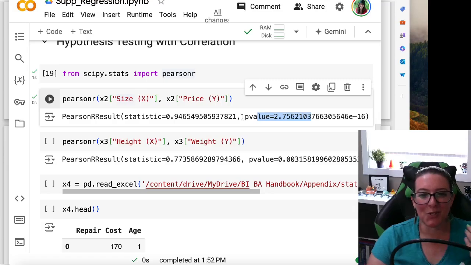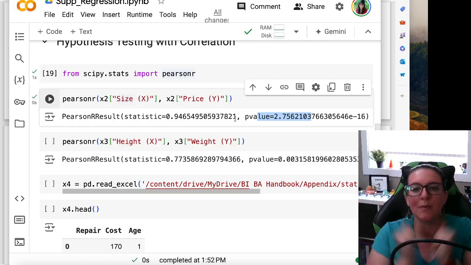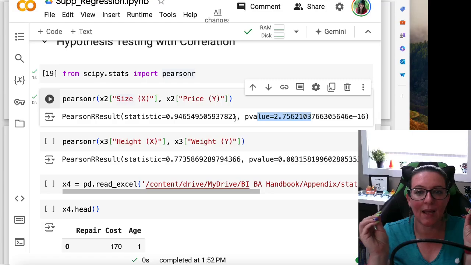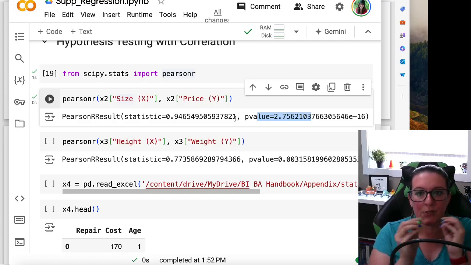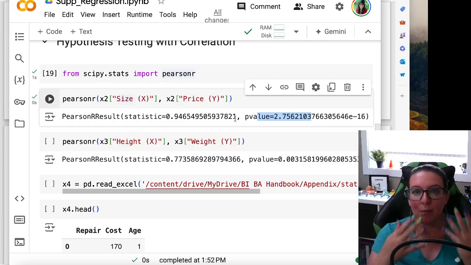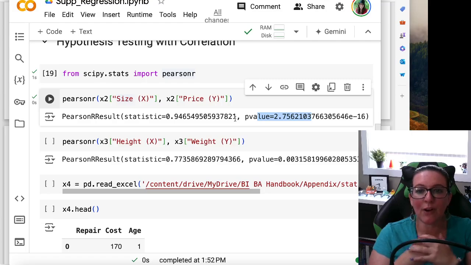That was a one-tailed test. If we're doing a two-tailed test, we're saying there is a relationship. We don't know what direction it is. We think there is a relationship. So, an alternative hypothesis, rho is not equal to 0. We compare this p-value to 0.025 if the alpha is 0.05. So we take alpha divided by 2 and compare it to our p-value. P-value is super small. There is a relationship between size and price.